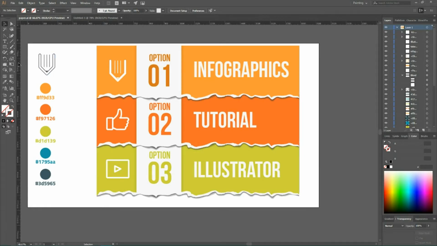Welcome to this Adobe Illustrator tutorial where we're gonna create this infographic template with the torn paper effect.